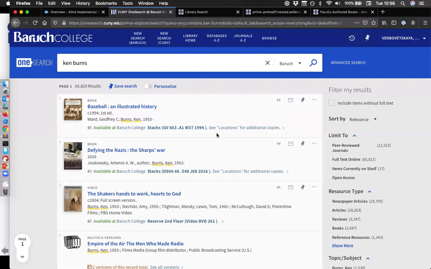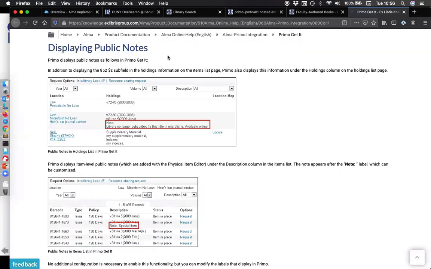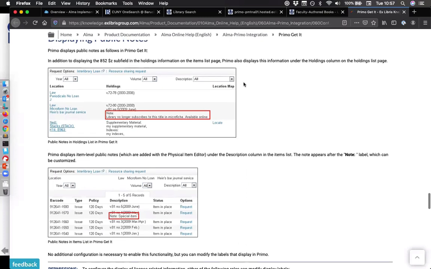Greg sent a link to Alma documentation that talks about displaying public notes. So I have brought that up on the screen. And so, yes, it looks like in addition to displaying the 852Z subfield and the holdings information on the items list page, Primo also displays this information under the holdings column on the holdings list page. So yes, to whoever asked about 852Z, yes, it will be displayed in Alma Primo.